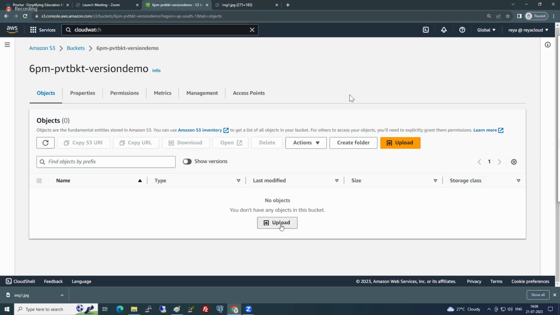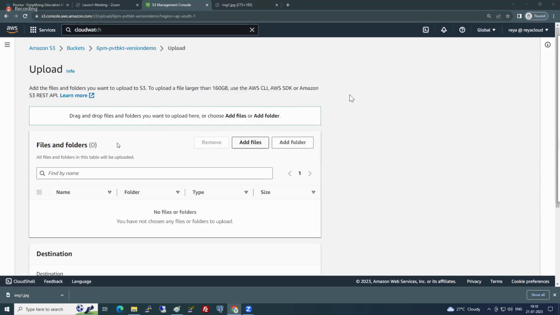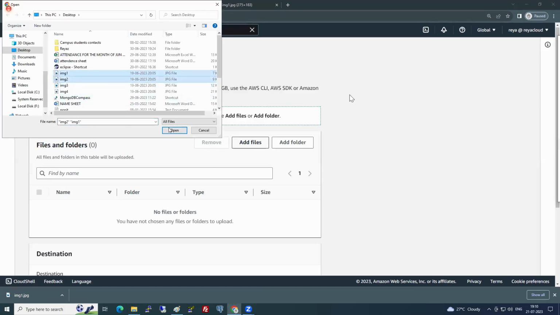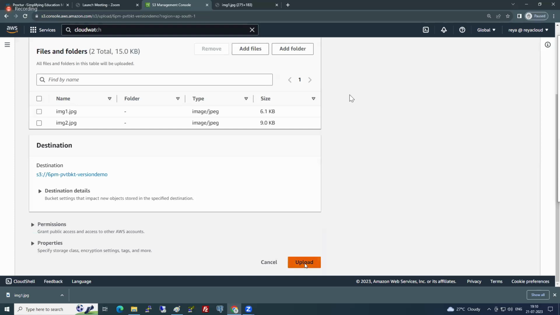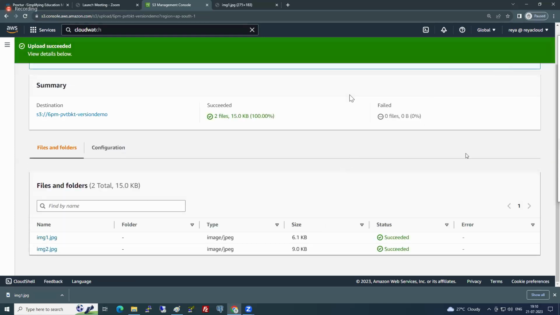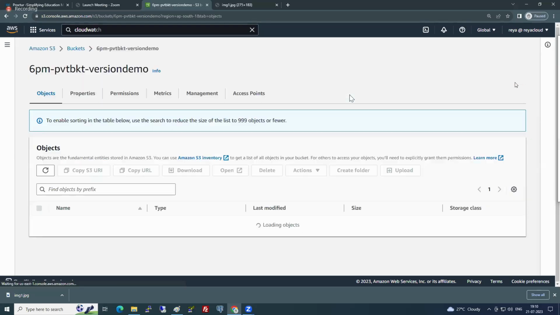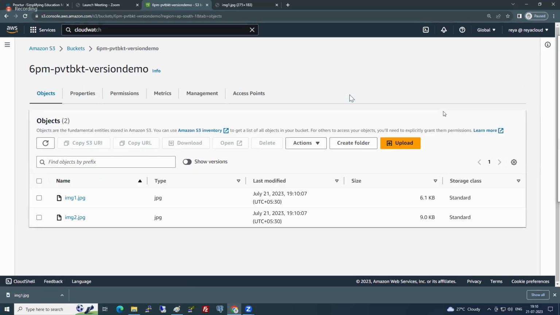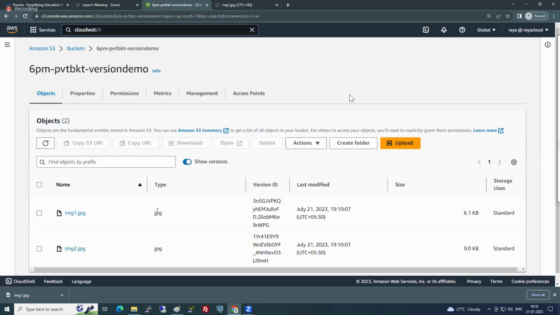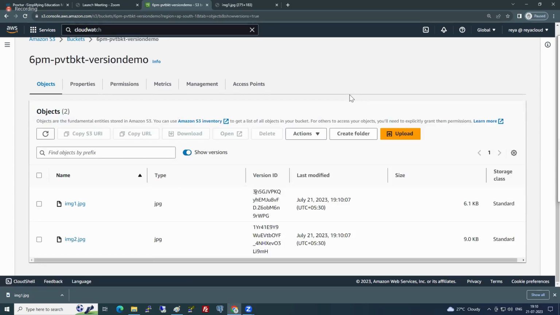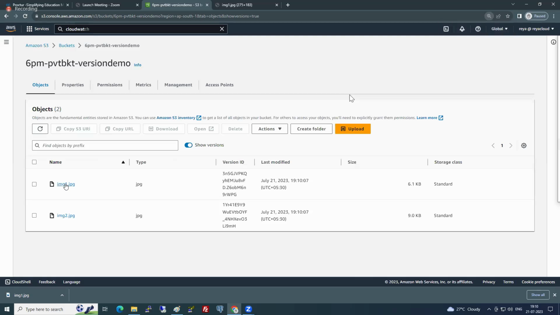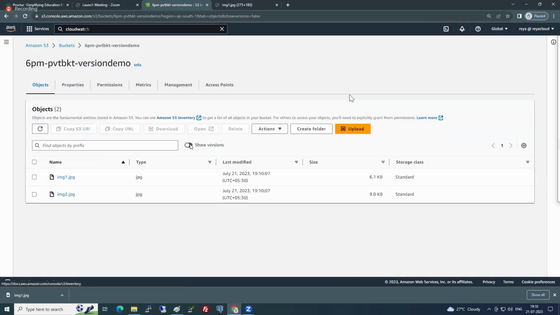Okay, now let's play with this. Upload. Should I go and upload image 1 and 2? Image 1 and 2, go and upload. Upload it. Close. See now. So now, if I click on show versions, how many versions should be there? Only one. Do you see this here? Only one version. So I toggle off.